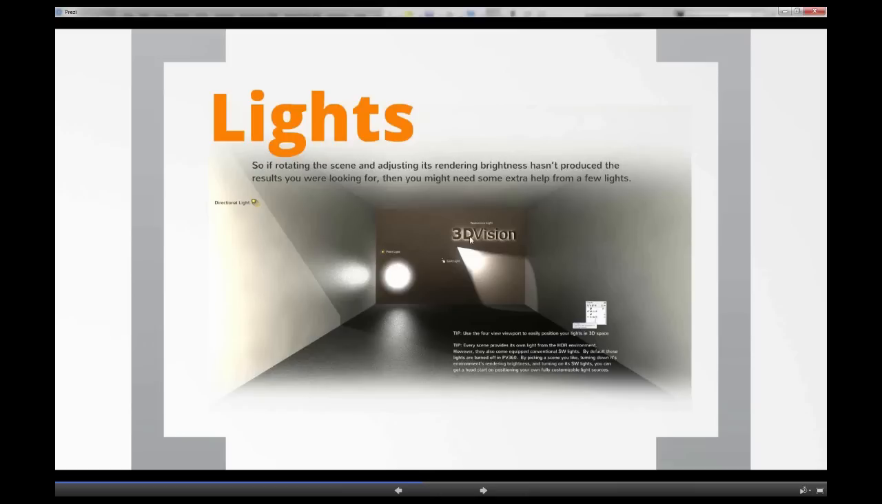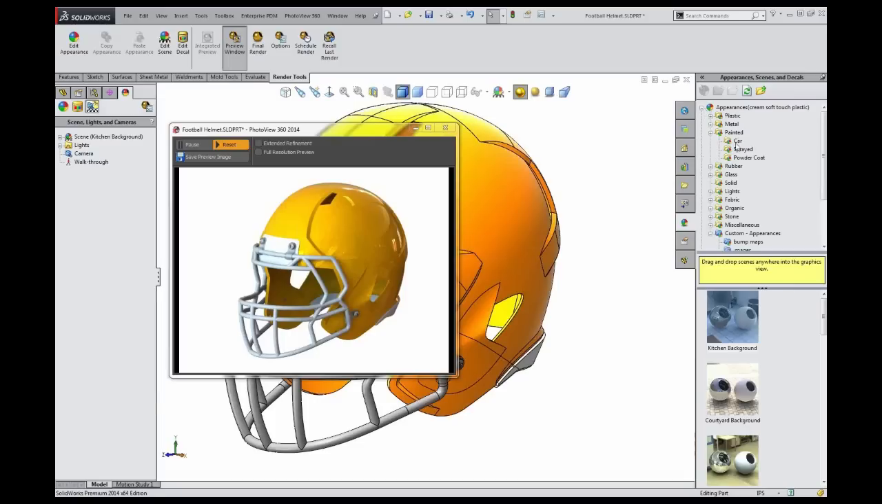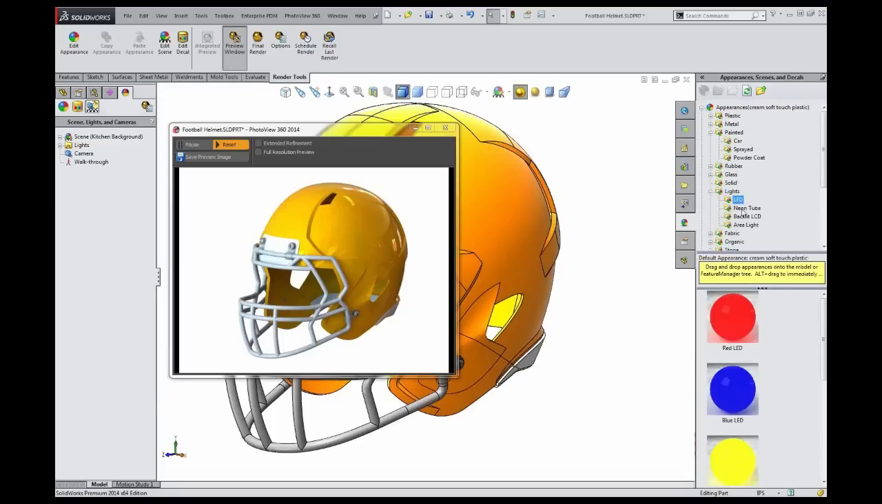You can even make your geometry act as a light by applying an appearance. We actually have appearances that are lights, that emit light, LEDs, backlit LCD, an area light, and you could apply that to a bit of geometry to make it act as the actual light source inside of your render.